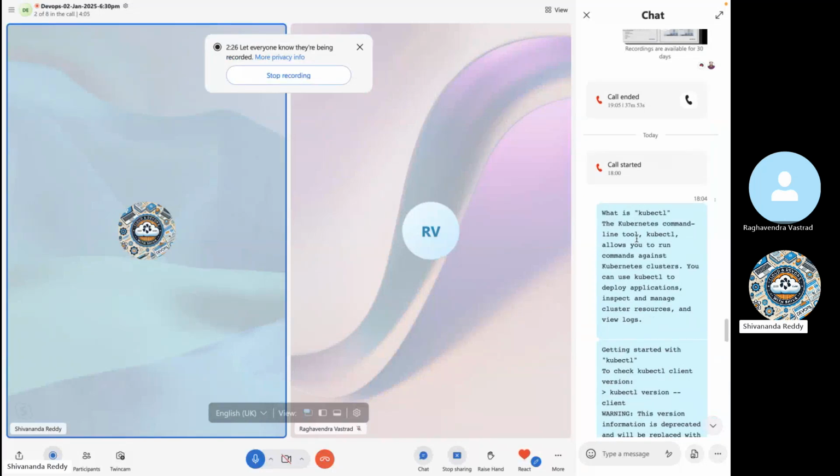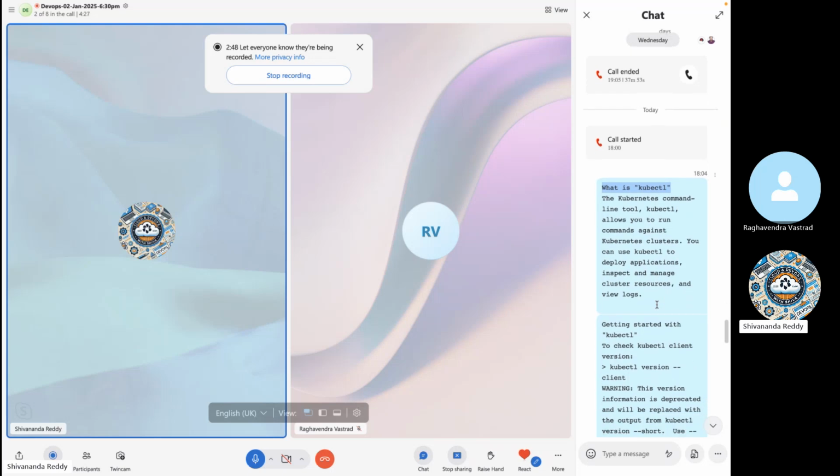First and foremost, what is kubectl? kubectl means the Kubernetes command line tool. It allows you to run commands against Kubernetes clusters. You can use kubectl to deploy applications, inspect and manage cluster resources, and also view the logs.